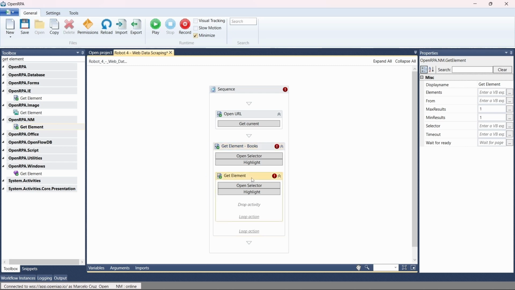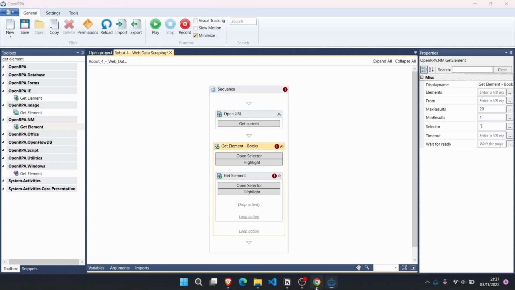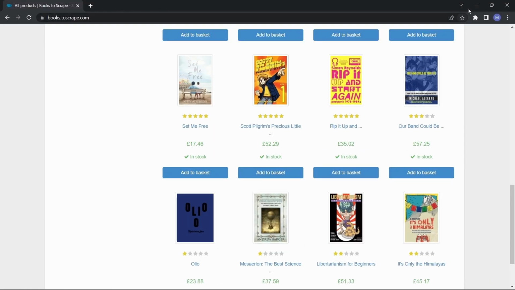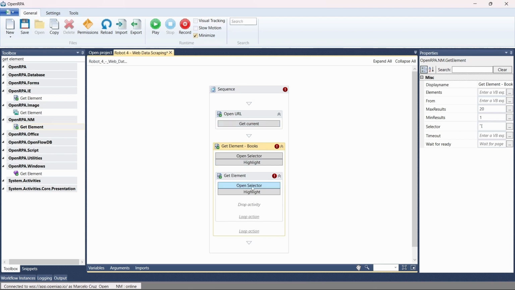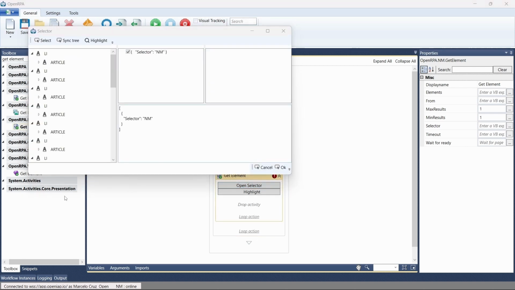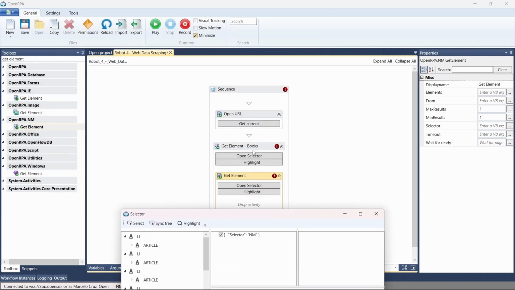And by now having this Get Element inside of this one, it will inherit the elements, so the books got by this Get Element. So let's see how that works. Just before, make sure you have Chrome open on the website, and then click here on Open Selector on the newer Get Element. And now we can notice here on the left side that elements from the page were loaded. And these elements are inherited from this Get Element.